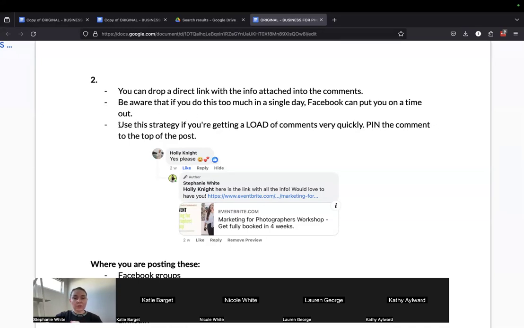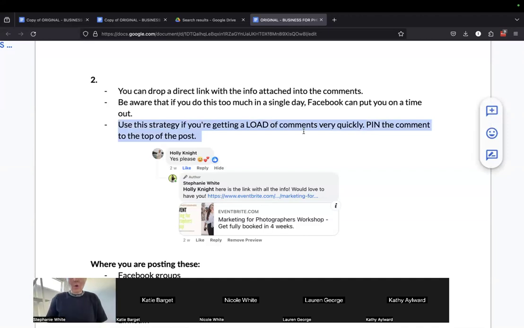Obviously, if you do it too much, you can get into trouble. If you want to get a load of comments really quickly, all I want you to do is pin the comment. So for example, Holly asked, and you pin that comment to the top of the post, because then people scrolling the post go, oh, that looks good. They can immediately grab that link right there, and you don't need to individually send it to someone, especially if that post seems to be going really viral.